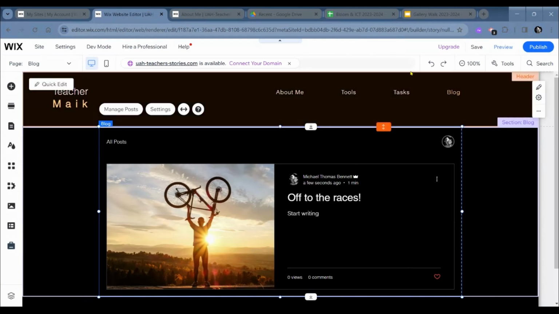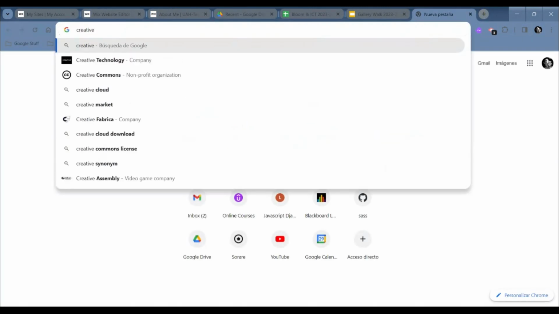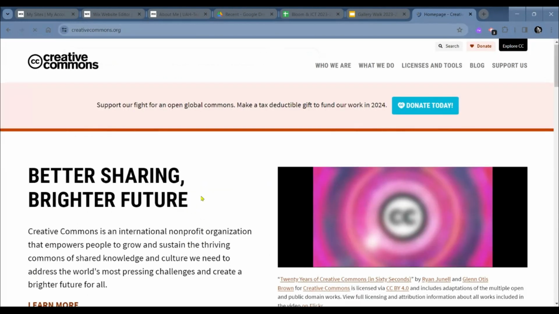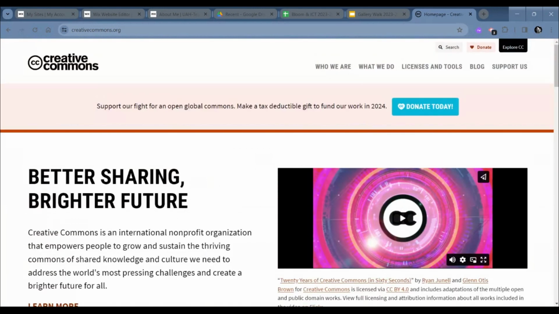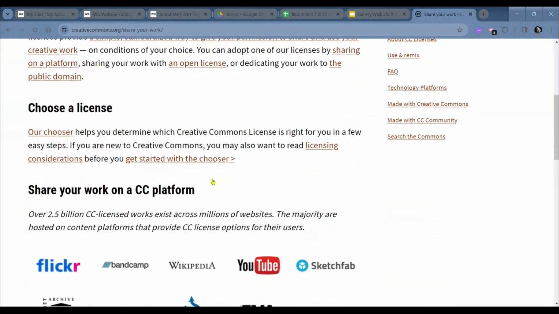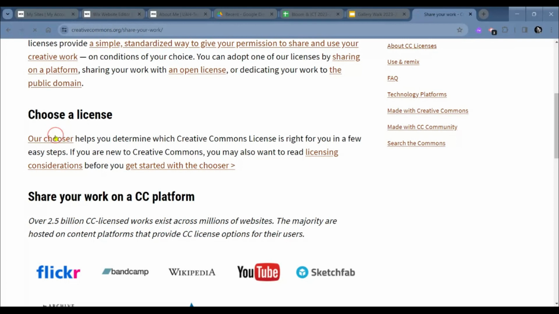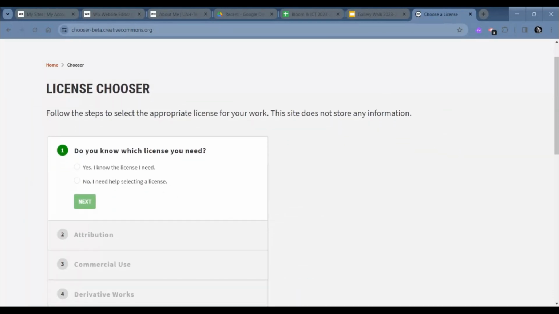Before we go, there's one last little detail. I'm going to head over to Creative Commons, where we are going to put a Creative Commons license on our work. So we go to Licenses and Tools. And we're just going to want to choose a license.